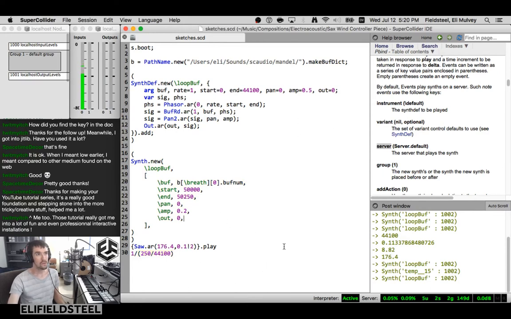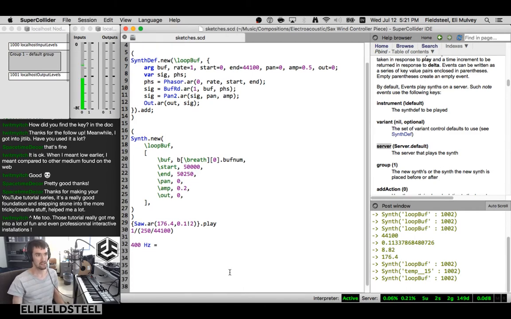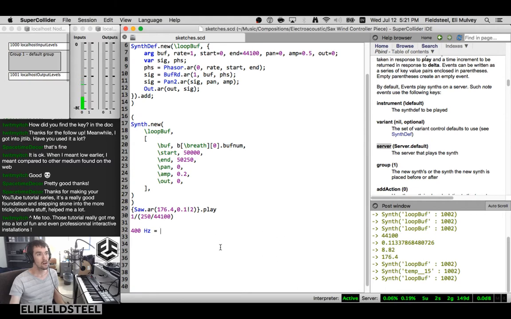So let me think about this. If we want to specify a frequency, let's say give me 400 hertz, just like scratch padding here. That would be 1 divided by some number divided by the sampling rate.